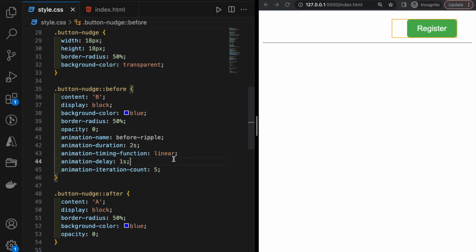What we'll have is that the whole animation is going to last for 11 seconds. It starts with a delay of 1 second. So if you're not counting the delay, then it's lasting for 10 seconds, because the first time it's 2 seconds and then it is repeated 5 times, which makes it 10 seconds altogether.